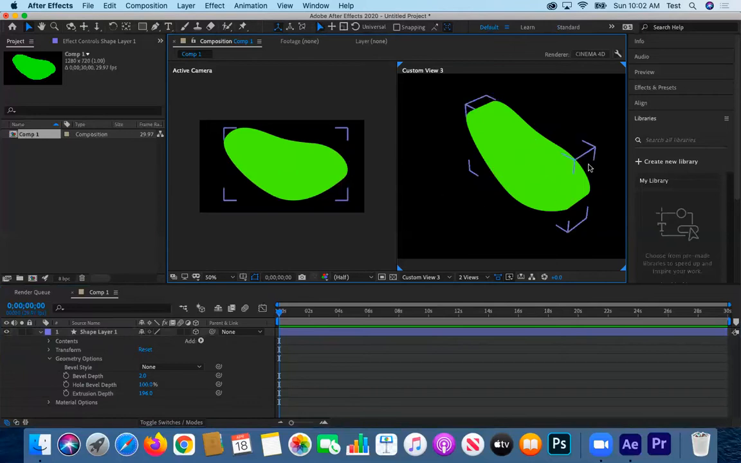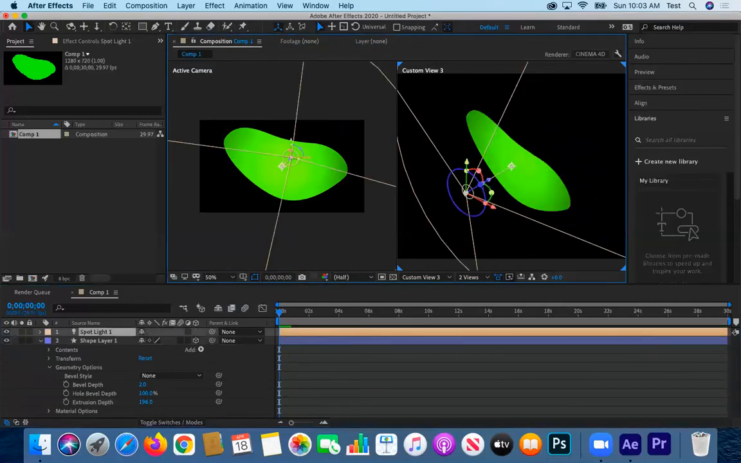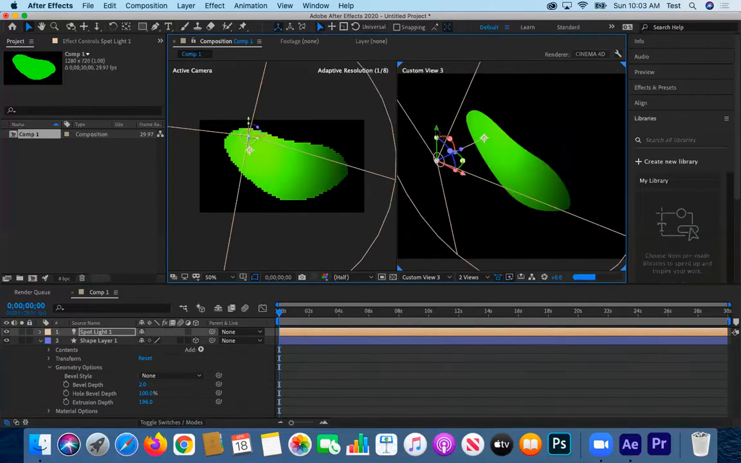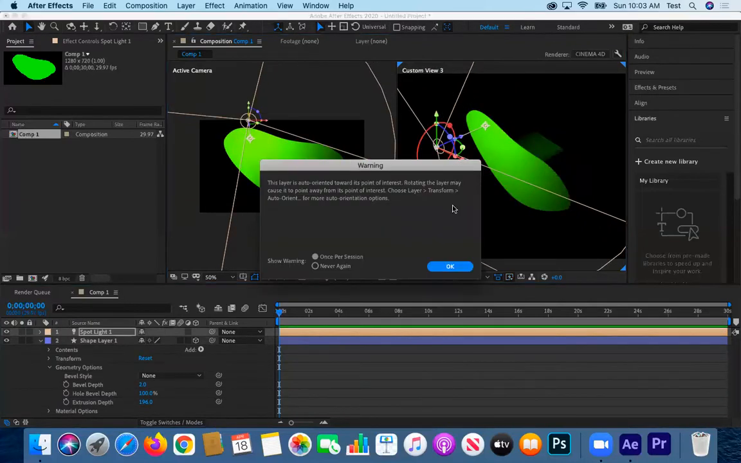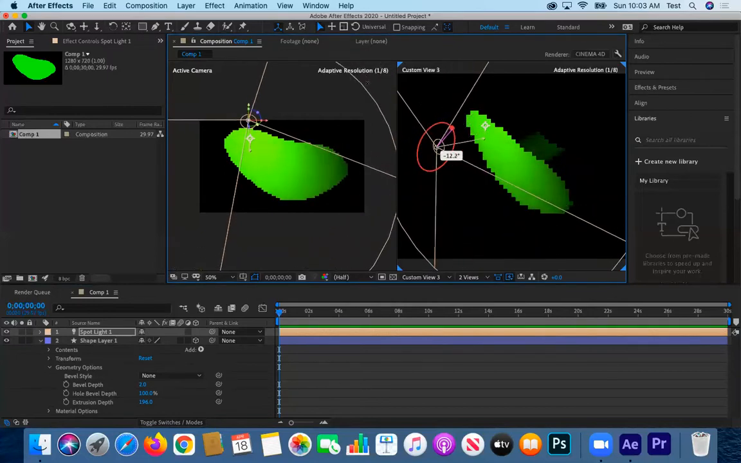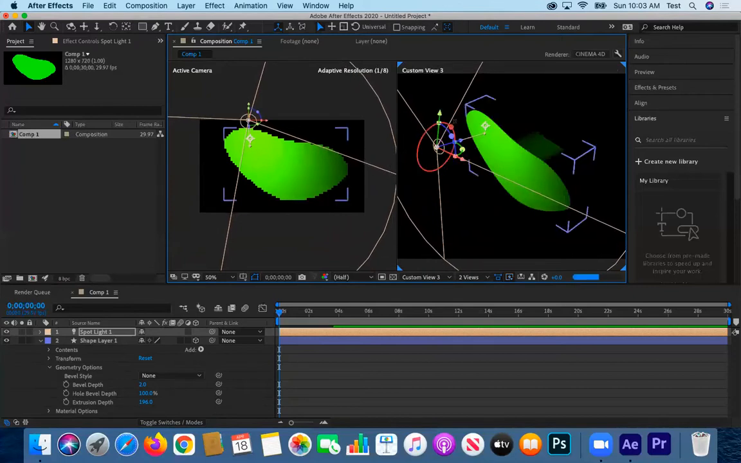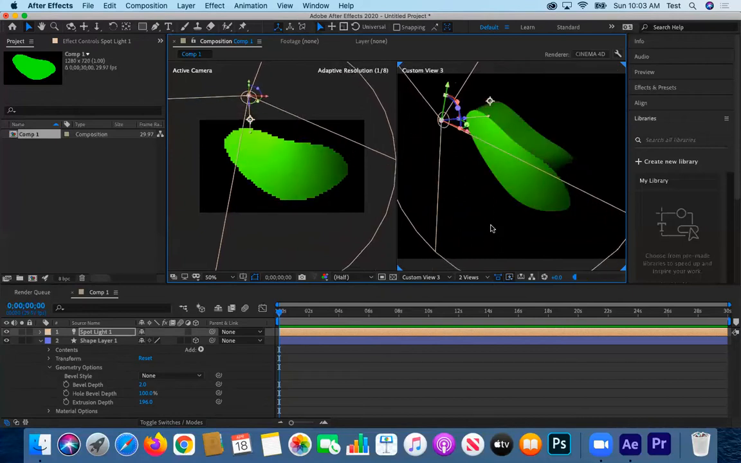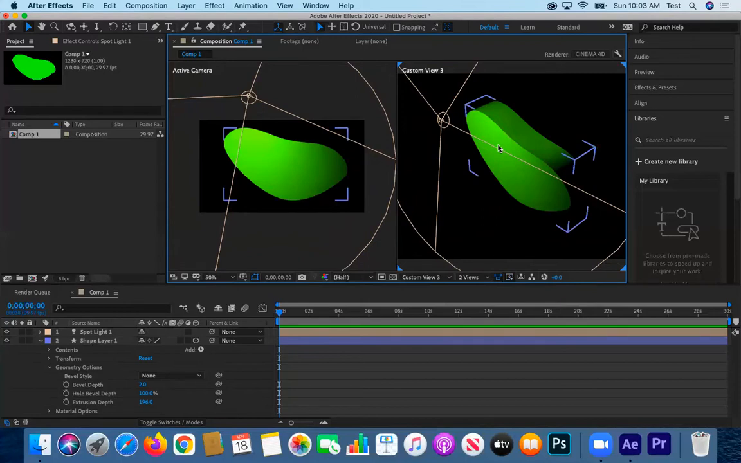Because we don't have any lights, I can't see any of its definition. So let me go ahead and create a light in the scene. Layer, new light. Spotlight, and let me move this spotlight so that I'm able to see. Let me move this light, let me rotate it so that I'm able to see that top edge. And now you can see I've generated a 3D form using just my After Effects tools.